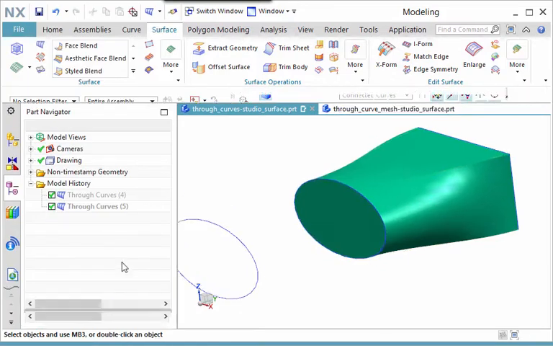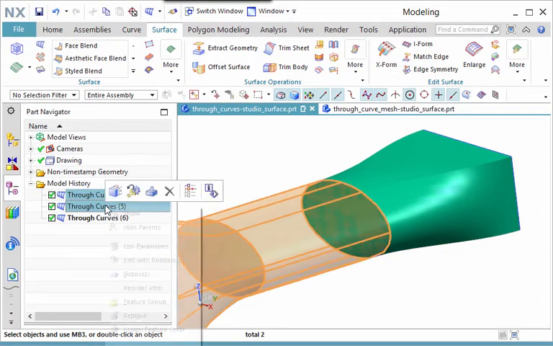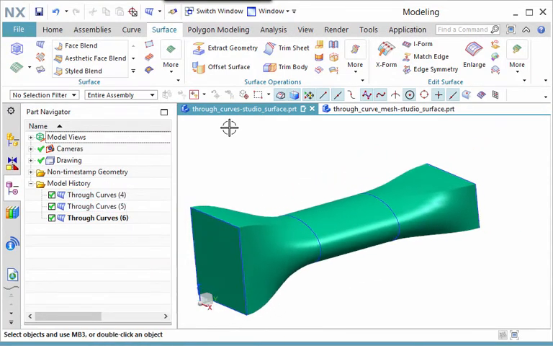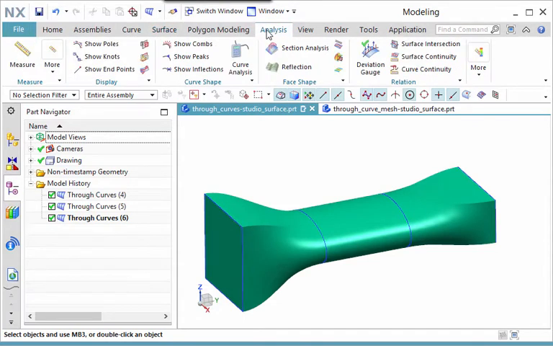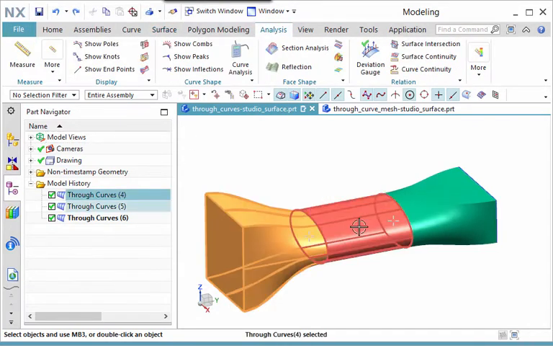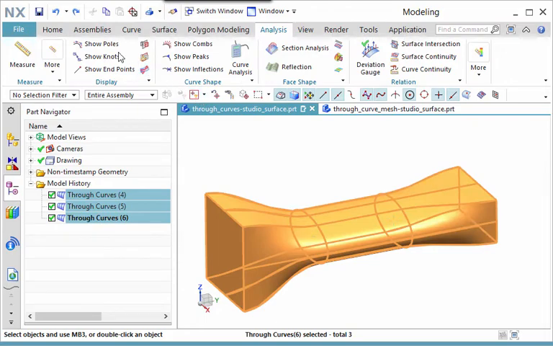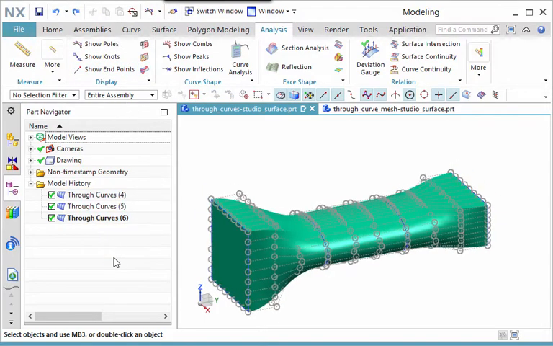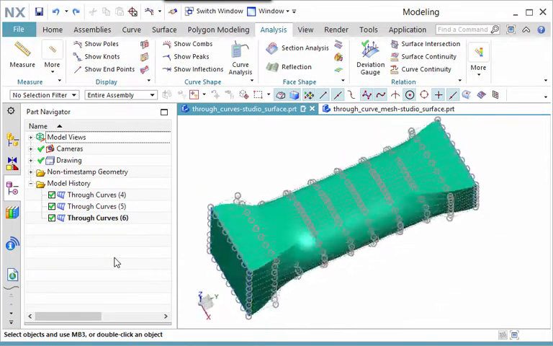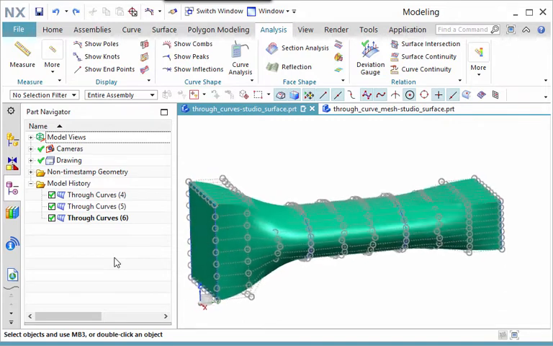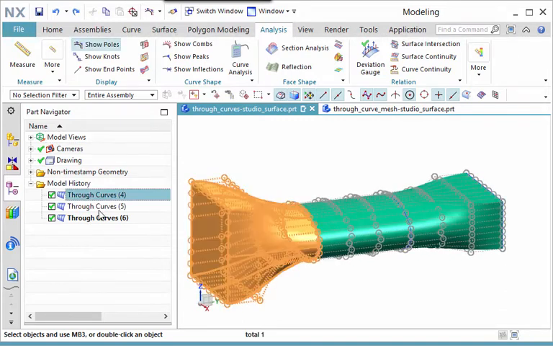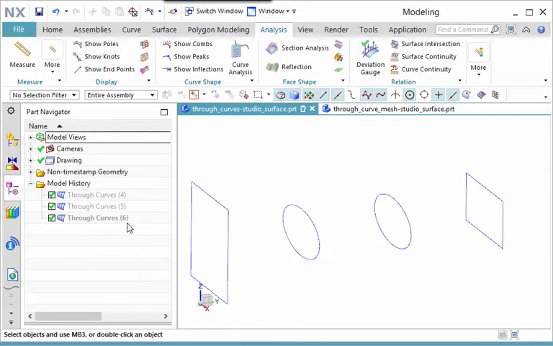I'll show all 3 features and also display poles for the sheet bodies. We now have smooth transitions with faces normal to each section and a straight section between the ellipses. And now I'll hide the 3 features and invoke the Studio Surface command.